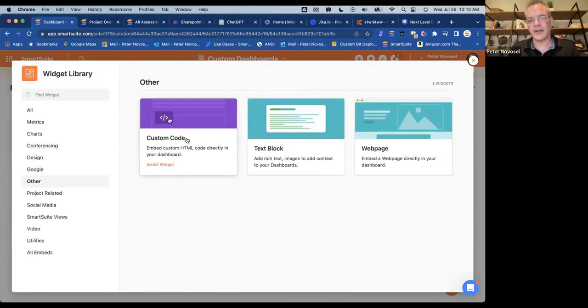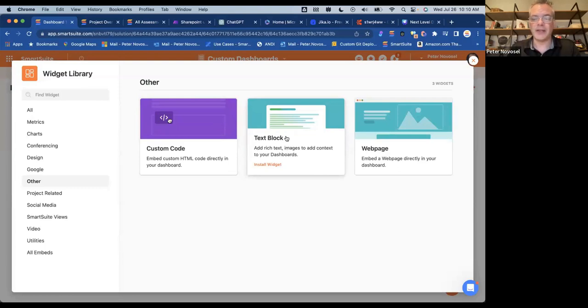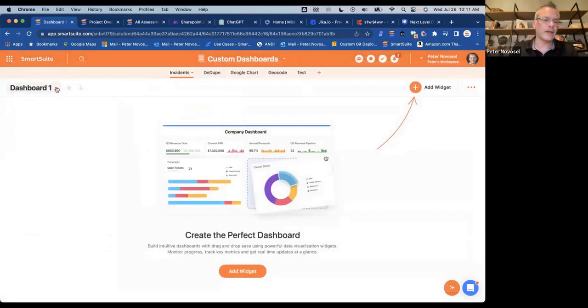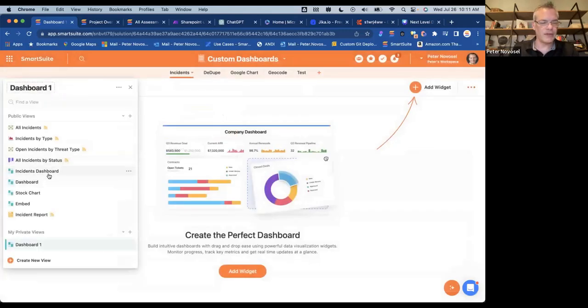Custom code, we're going to spend a little bit of time with here later in the session. Text block is essentially like an embedded Smart Doc, and we'll take a look at that. And you can also just embed a web page. This is a neat addition as well. This widget, the data schema, we added relatively recently, and it will actually draw out the relationships you've built between the different apps you have in your solutions. And that can be very powerful. We'll take a look at these one by one and just dig into how you configure them and how they look. Let's flip over to a dashboard.